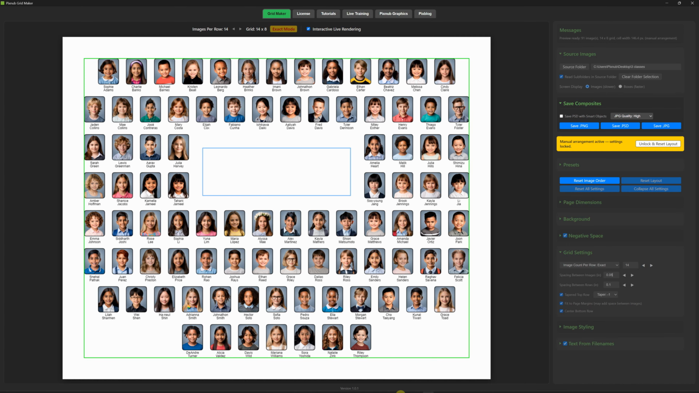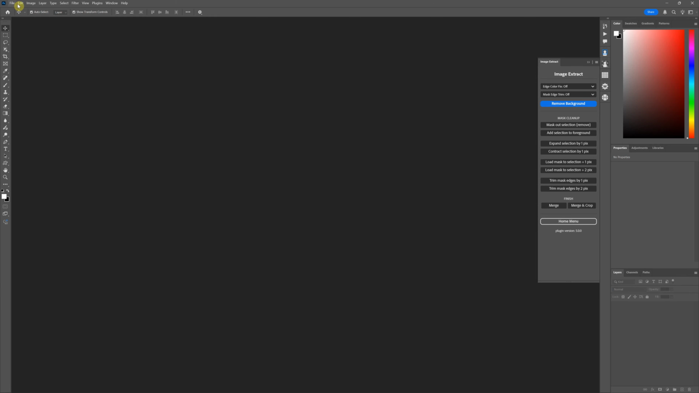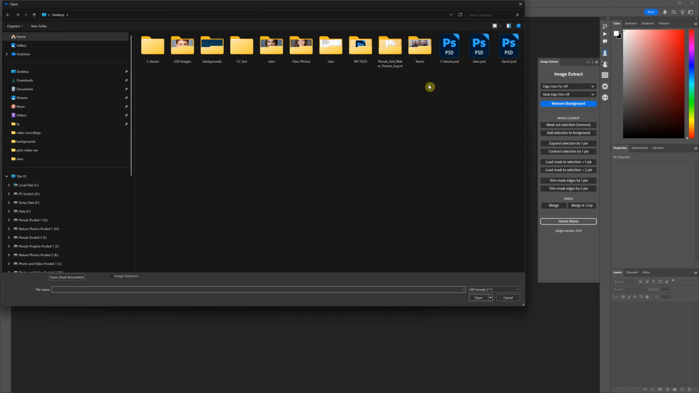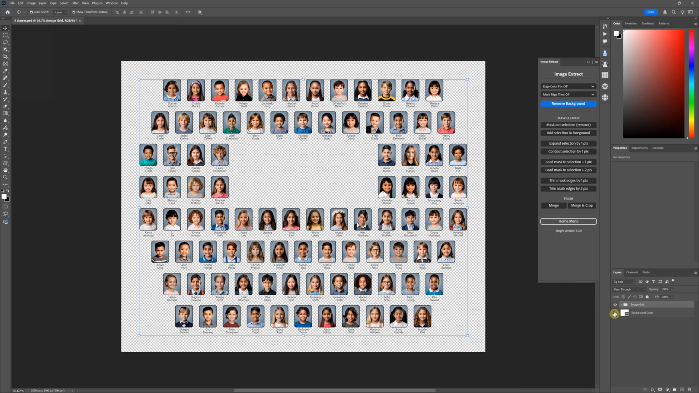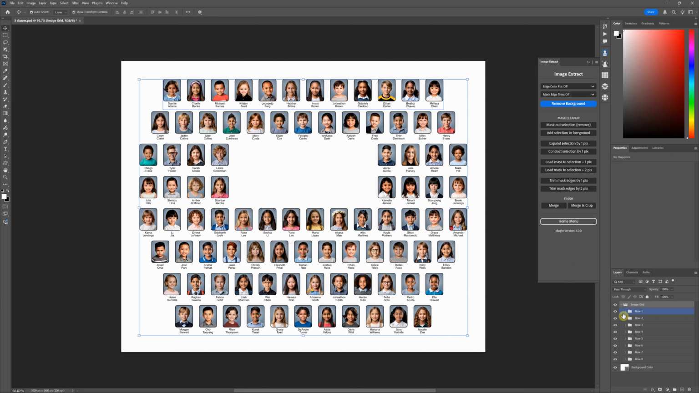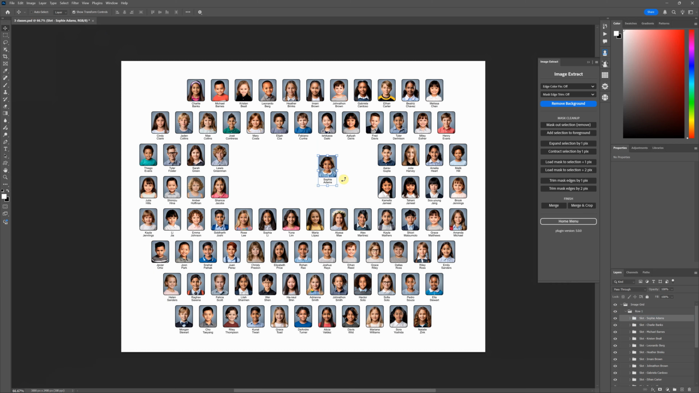So just get everything set up first, and then let's go ahead and open that file. You see now we have our layout in Photoshop against transparency, and then each individual slot is its own layer group, so you can arrange further if needed in Photoshop.